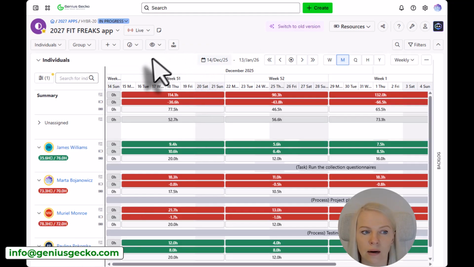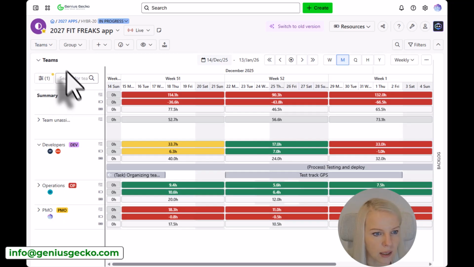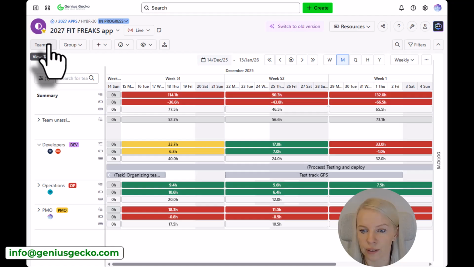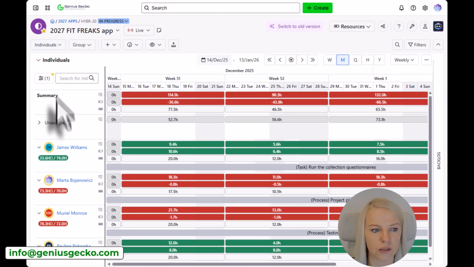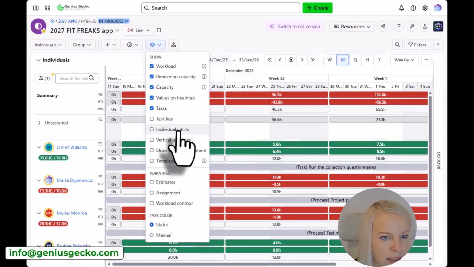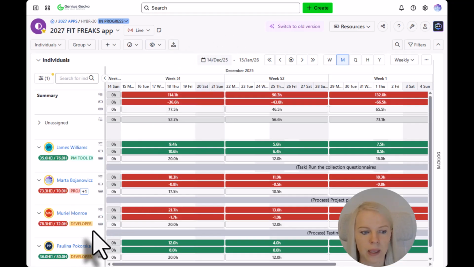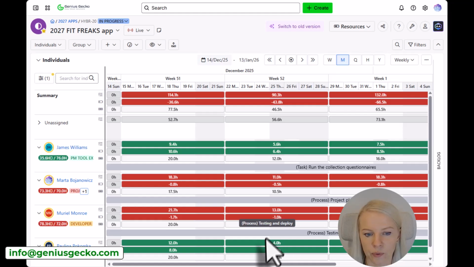Instead, look at this. Currently, we are looking at individuals, right? So I have a few people within the organization, but I can change the view to teams. And the situation looks pretty different, right? If we go to individuals, look at Muriel and Paulina. They are actually part of the same team, right? Let me go with individual skills so that you can see what skills they possess, and you know that they are both developers. And when it comes to Muriel, she's loaded. Paulina is doing pretty fine.